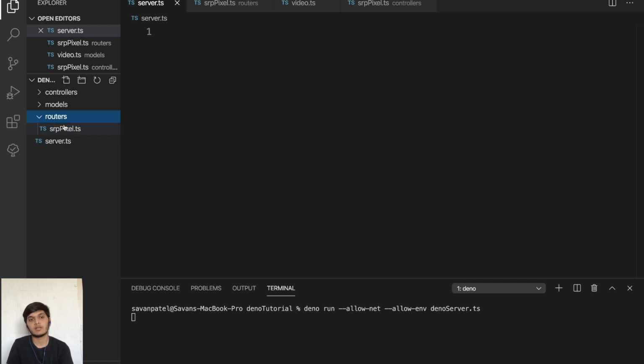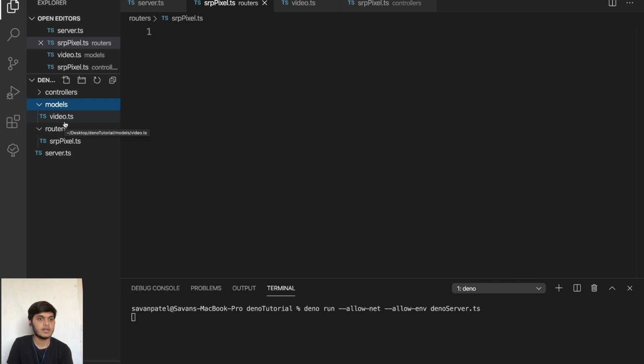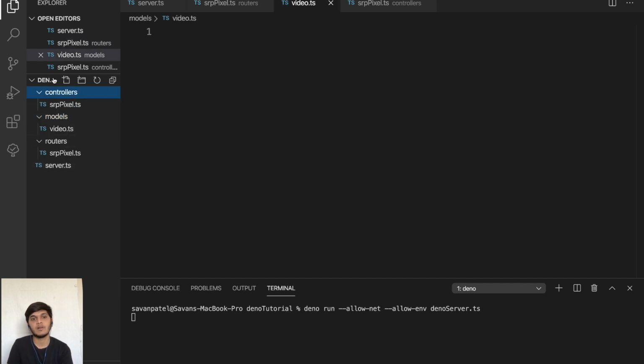In routers there will be all our routes: get, post, create, put and delete. In models we will be declaring all our data models, and in controllers there will be the logic. On hitting a particular route, which logic is to be executed will be in controllers. So first we'll start from the server.